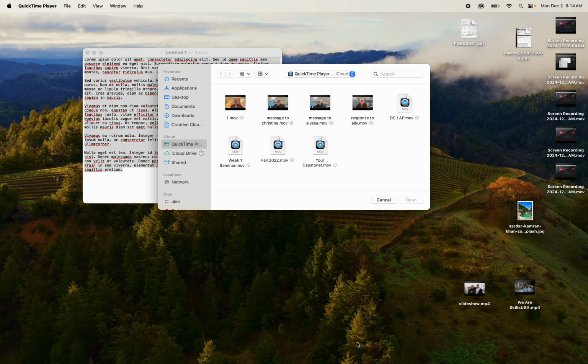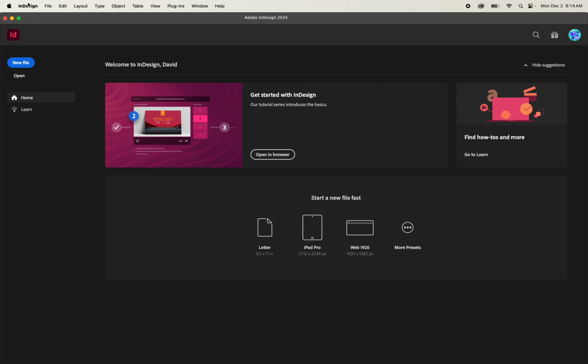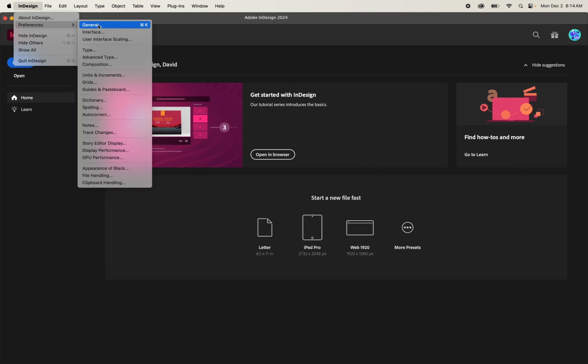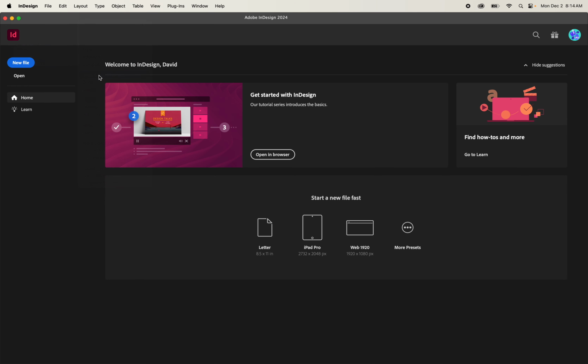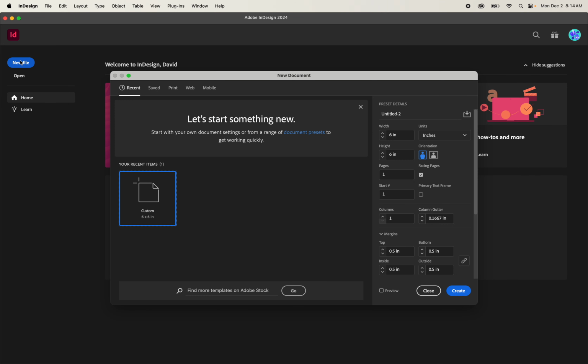Hi, I'm going to run through creating an InDesign template for an artist statement. So let's come right down here. I'll open InDesign, and I've already gone to my preferences, but you need to do this as well. Go to units and increments and change these from picas to inches. Very simple. Let's make a new file.